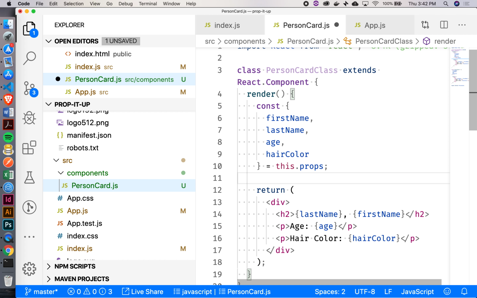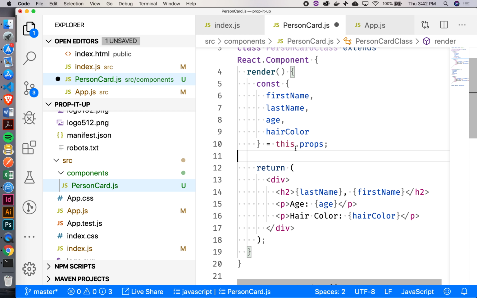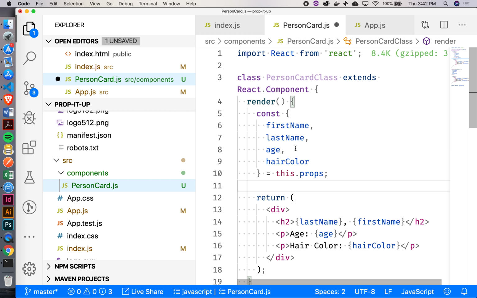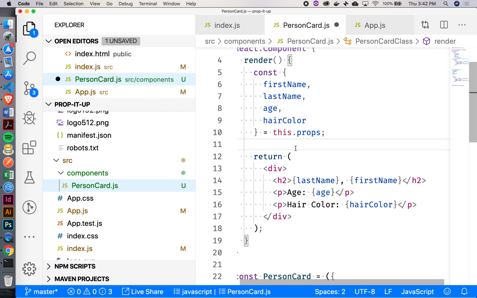Also for the props we're using for the person card, I'm guessing we can't use, we shouldn't use the JSX reserved space for the HTML elements.